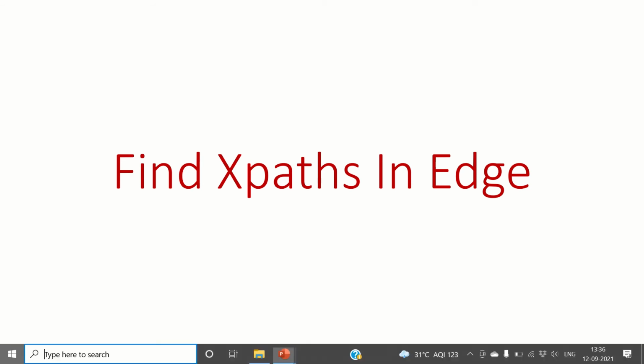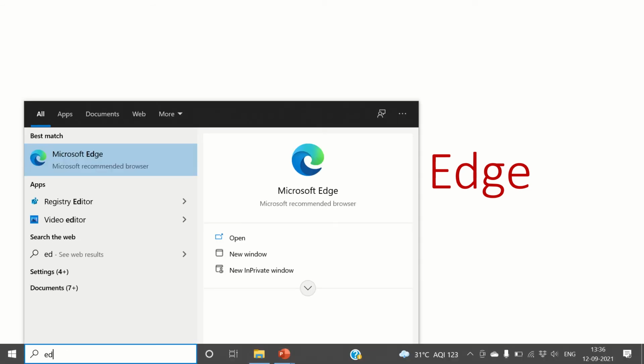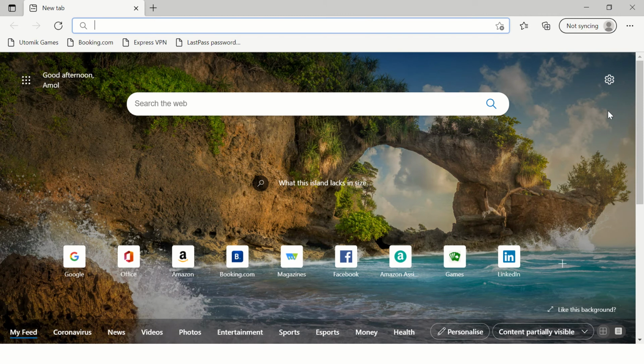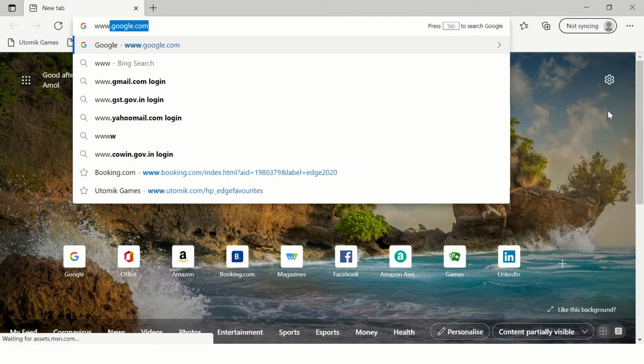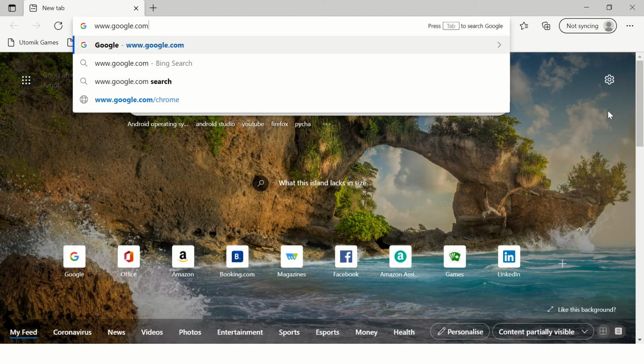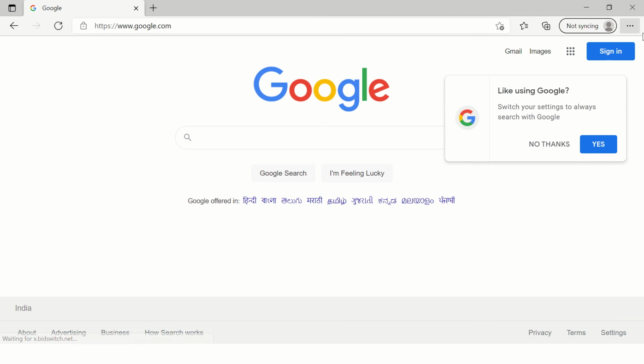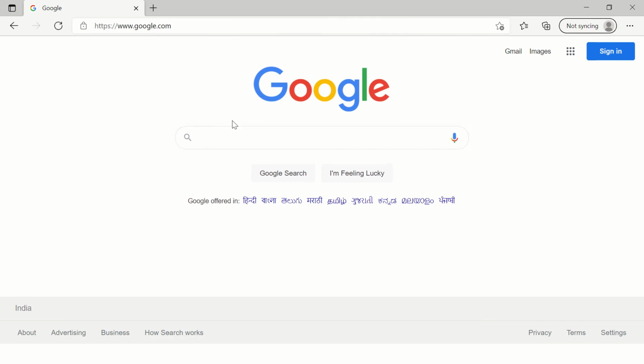Alright, so let's start. Open Edge browser and open any website, for example www.google.com, and let's say you want to find xpath for this input field. Right click on this field and say inspect.